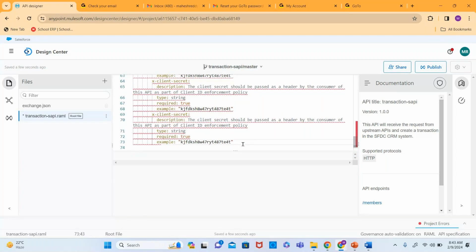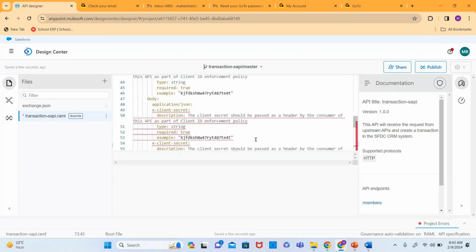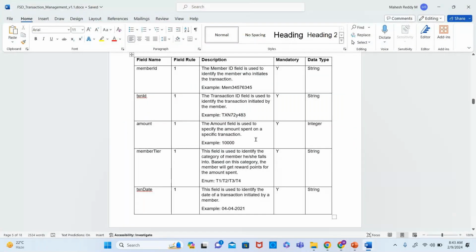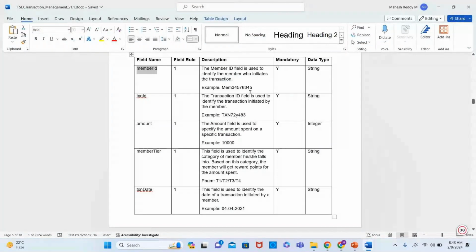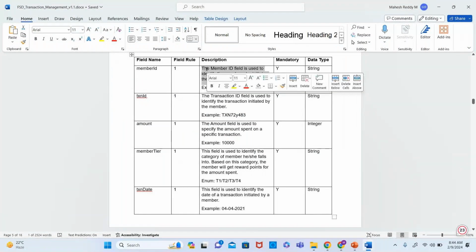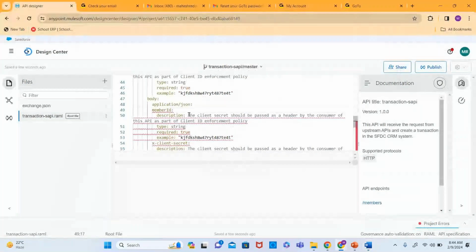Okay, fine. Okay, member ID. What is the description? Okay, there is some problem, right? What is the problem? If you understand, indentation.